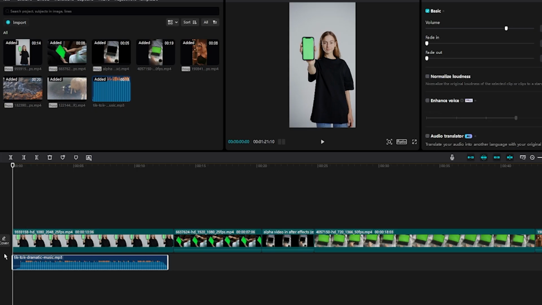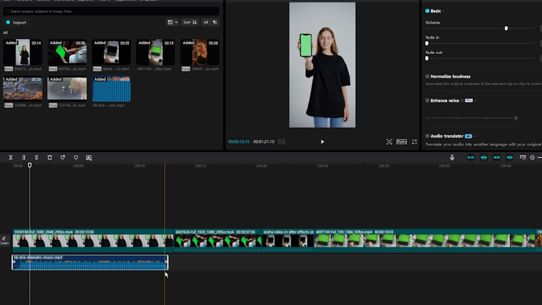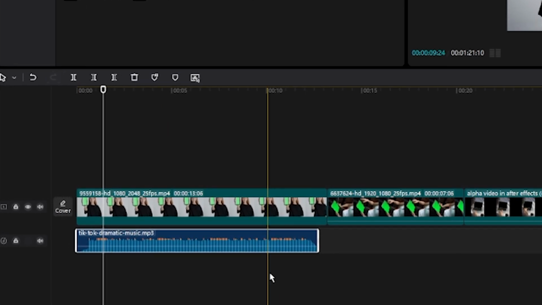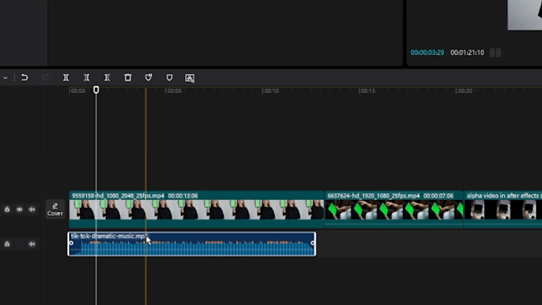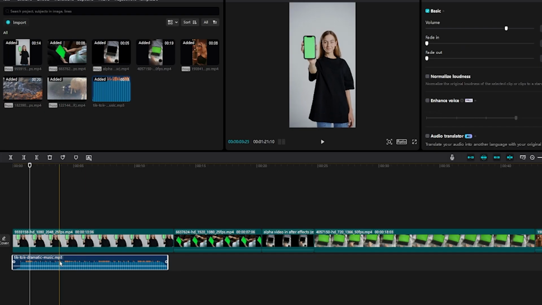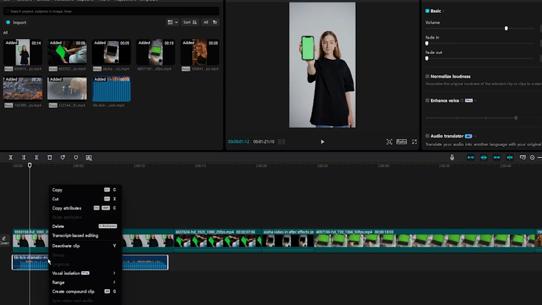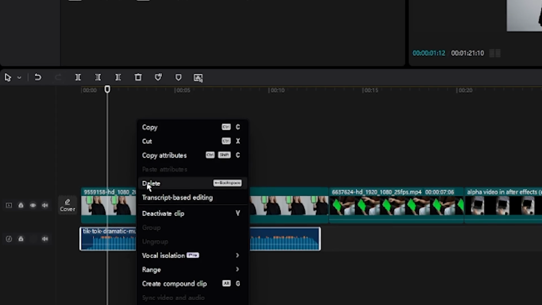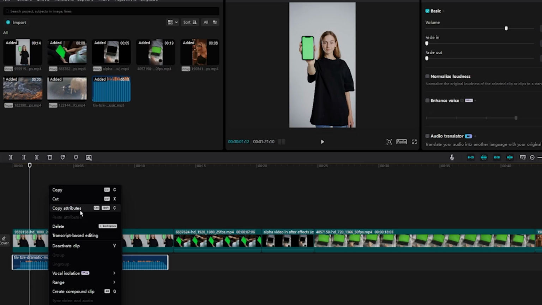So there's a couple ways to do this. You want to click on your audio piece. As you can see, it's color white, or it's selected and highlighted, or you can drag and it selects. And basically this is the cool part that comes in, because if you were to right click on your audio piece, you can only do so much. You can copy, cut, copy attributes, delete, transcripts, base editing, deactivate, etc, etc.